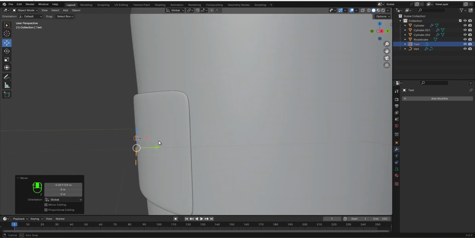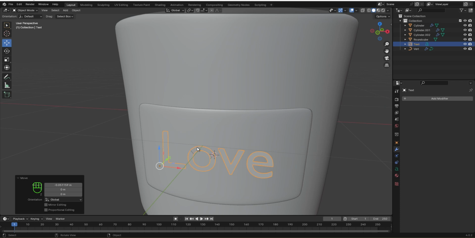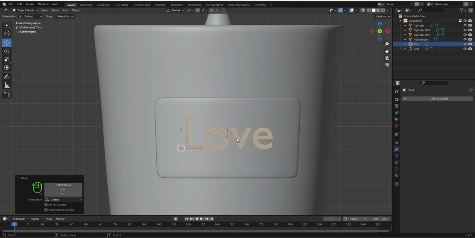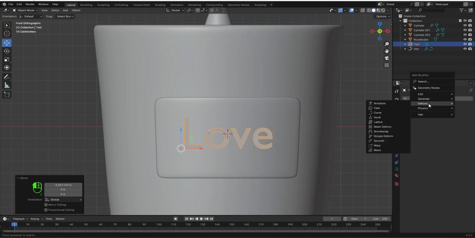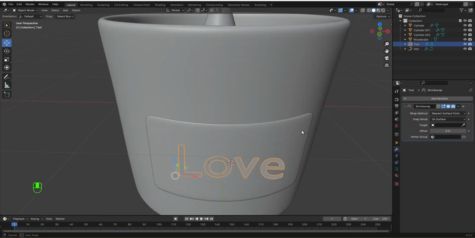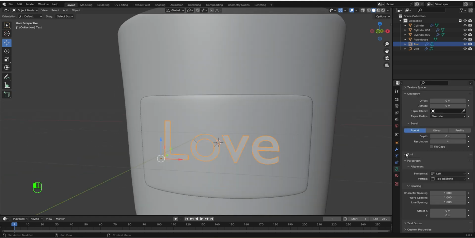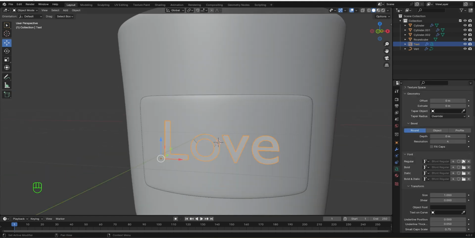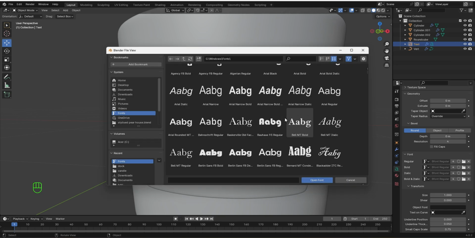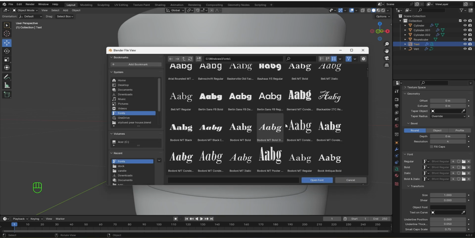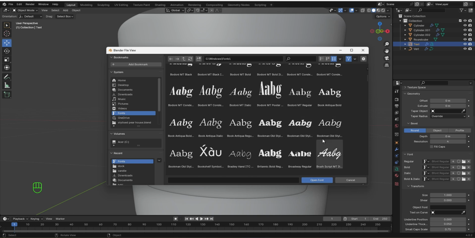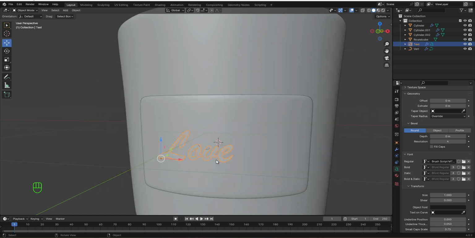If you notice, this text is not on our label, so we're going to add a shrink wrap to this. With this text selected, let's go to our modifier tab. Let's go to deform and let's add a shrink wrap modifier to this. With our love selected, our text, let's change the font. We can select this on the font settings, select this one, and let's scroll through. You can choose any of these fonts and add to your scene. So I'm going to select this one and click on open fonts.